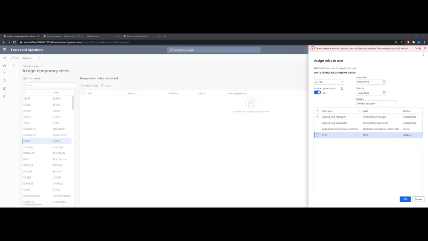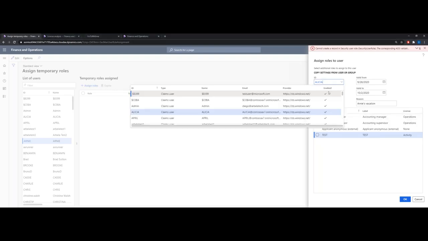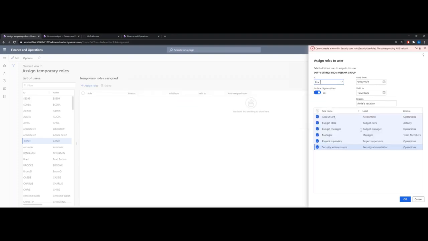Or we're going to pick a different user for this example. Sorry about that. Dave, let's just go ahead and select somebody that's already in there, maybe.